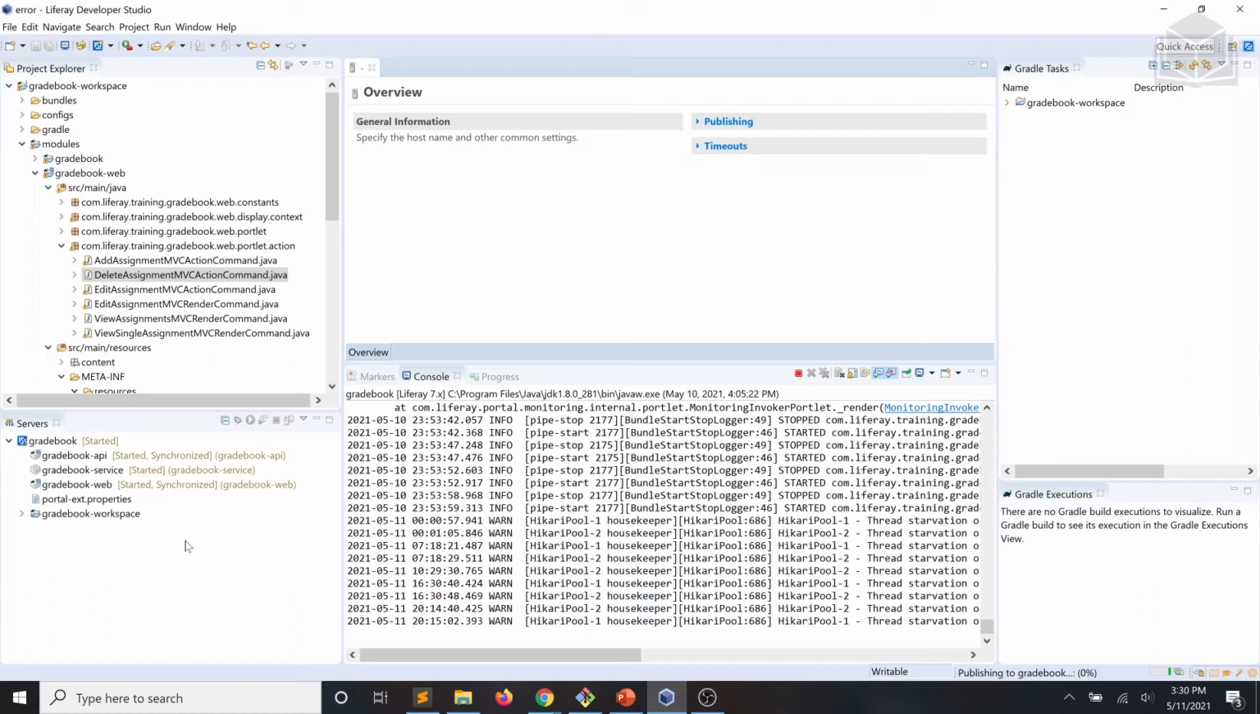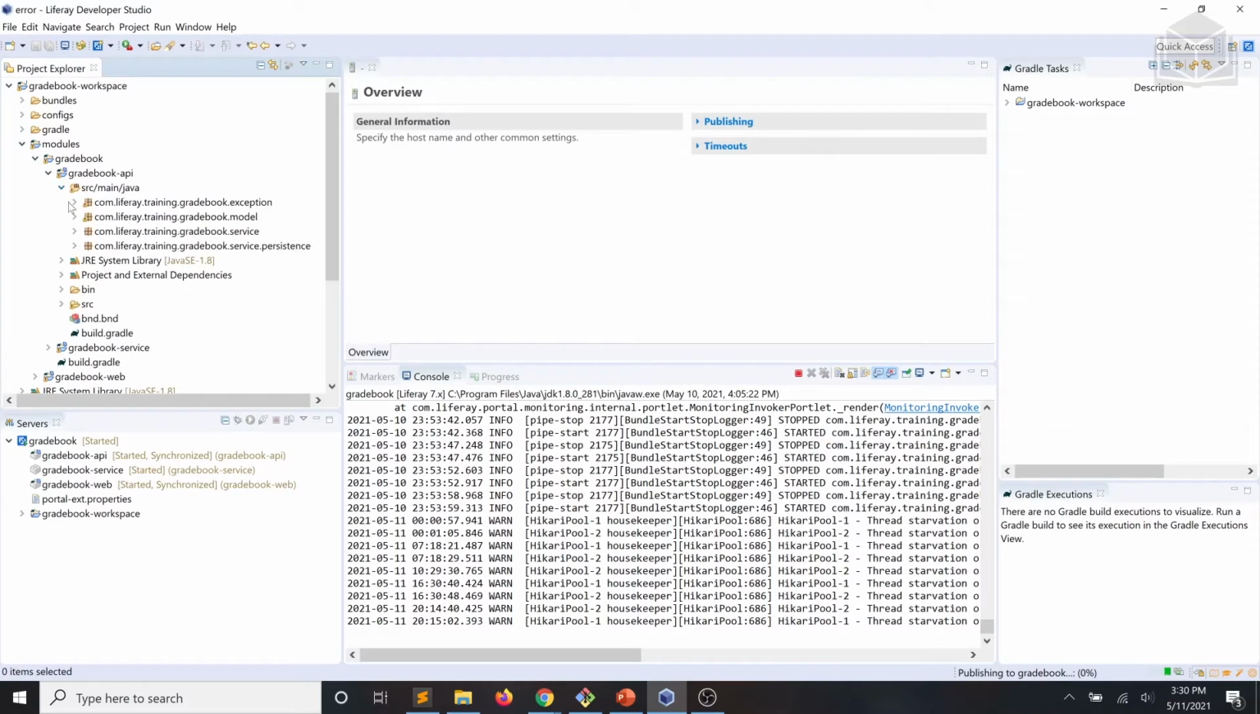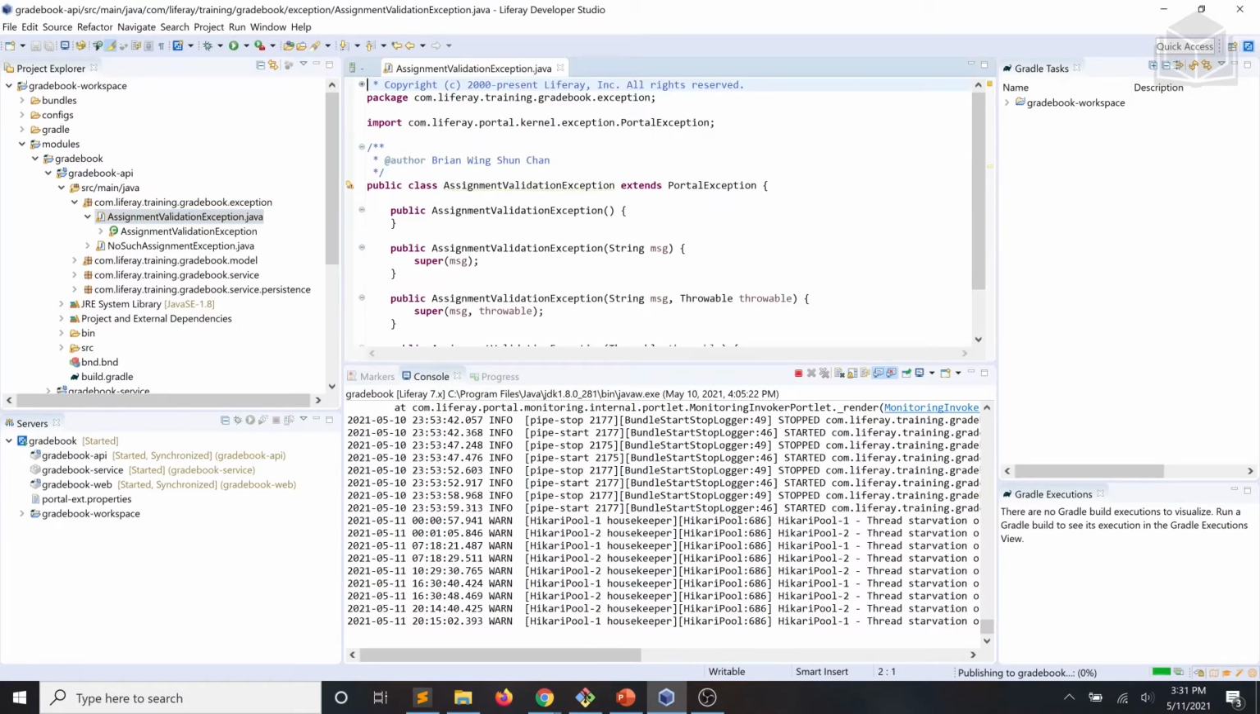So, in order to support message stacking, we have to customize the generated assignment validation exception class that we defined in the service.xml. So, we'll go to our gradebook API module, and we'll open up our assignment validation exception class. So now we're going to go ahead and implement a new constructor in this class, and we'll get that within our code snippets from our exercise instructions.